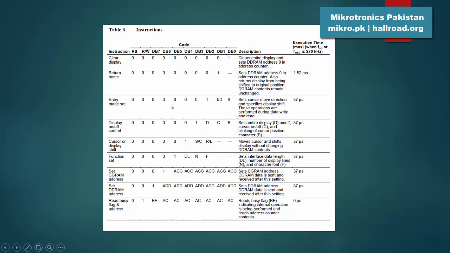The rest of the things we will see later on, because they mention whether the cursor will be moving from left to right or right to left, and whether it will be automatically incremented to the next position or not. All these are usually the standard settings which are already set by the hardware of the LCD on startup. So we don't need to set these, but if you want, you can set these various things. Then you can set the CG RAM address and DD RAM address. These we will also talk about later.